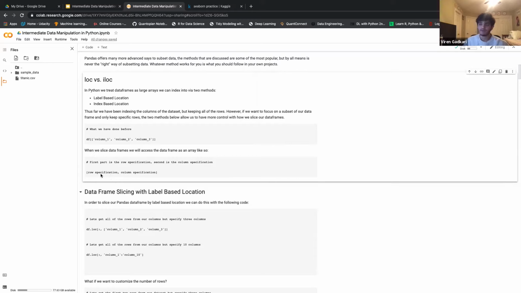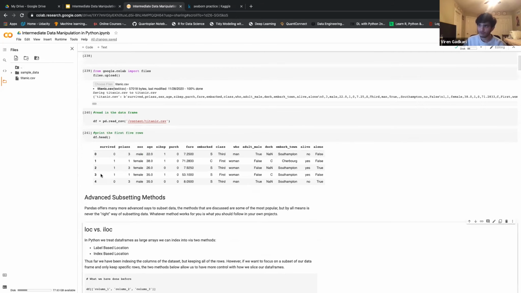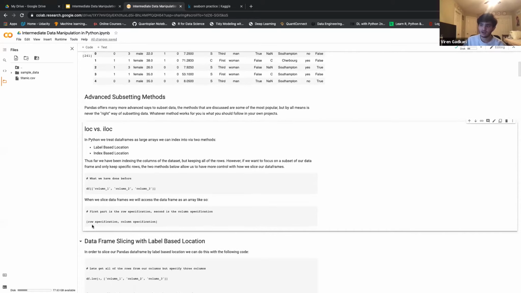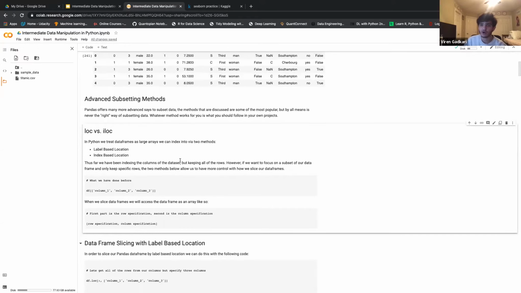So if you imagine this, right, if we have our data frame, we're going to be slicing it via the columns, all right, and our rows here. So we're going to be specifying this index as well as the columns. So that's why you see here when we'll be working with this is that we have a row specification and we have a column specification. Row specification refers to these index values and columns refer to our normal column names.